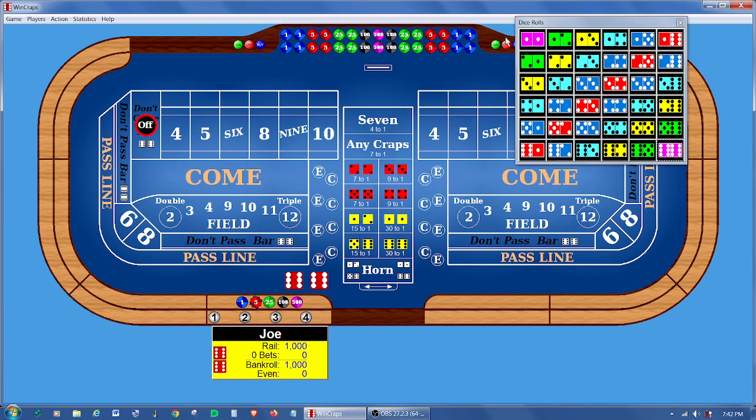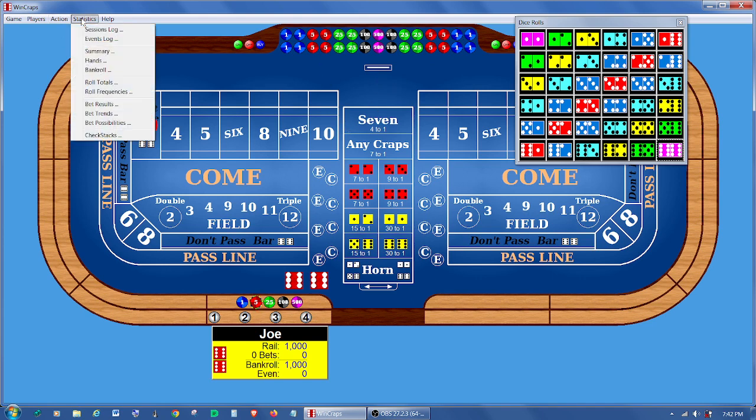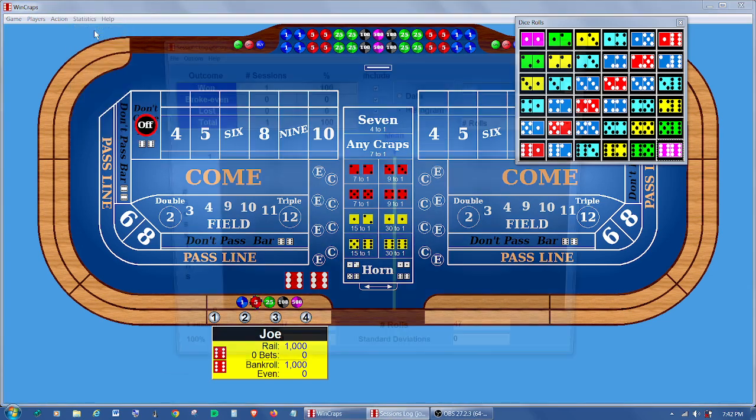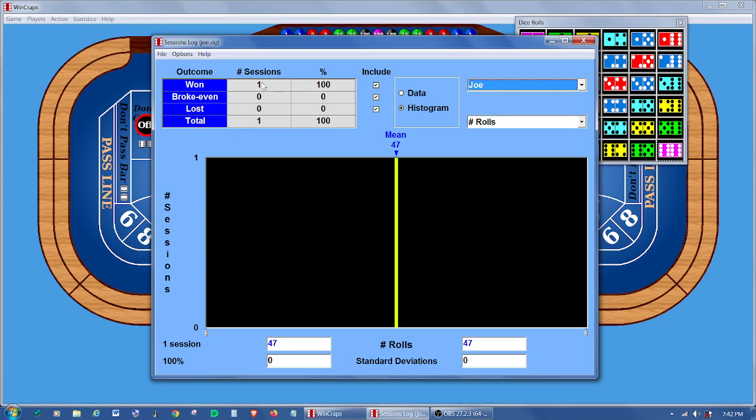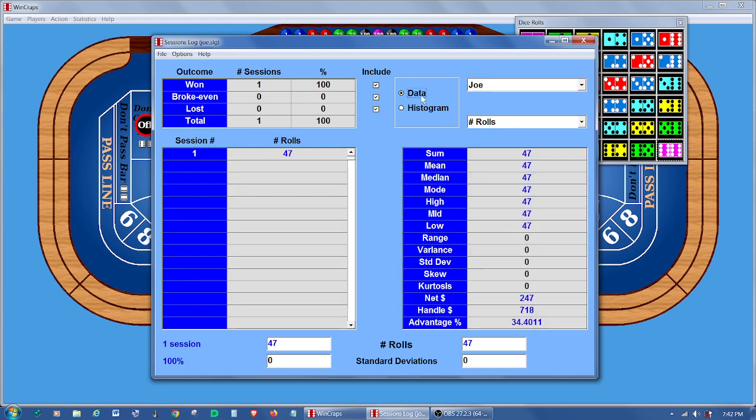Here's another thing we could do. Let's say after Joe runs a bunch of sessions, first of all, when we run multiple sessions, he can go to the sessions log, and he can look at all these sessions accumulated here, and there's a lot of good data that he can look at here. It shows some histogram, and you can show some data for the statistics.